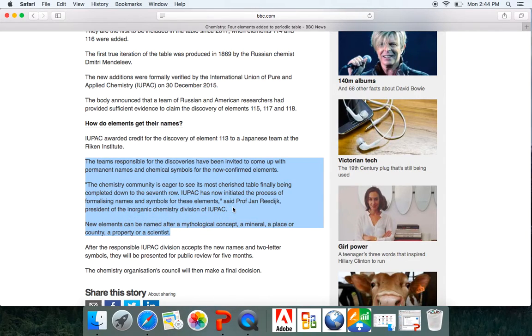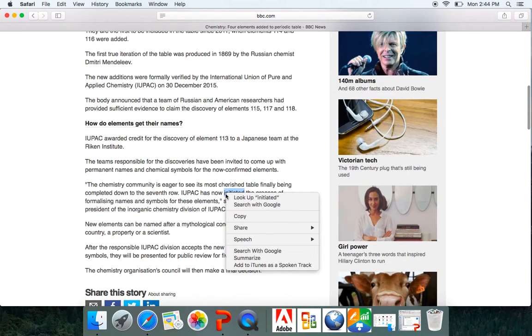The teams responsible for the discoveries have been invited to come up with permanent names and chemical symbols for the now confirmed elements. The chemist.